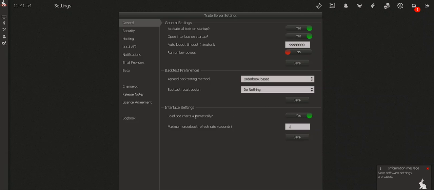Okay. And then load bot charts automatically. Maximum order book refresh rate. I think that's pretty good. Yeah, that's fine. I don't think you can probably go lower. If you can, let me see. Does it let me? I guess so. Let's go with 1. Faster is better.